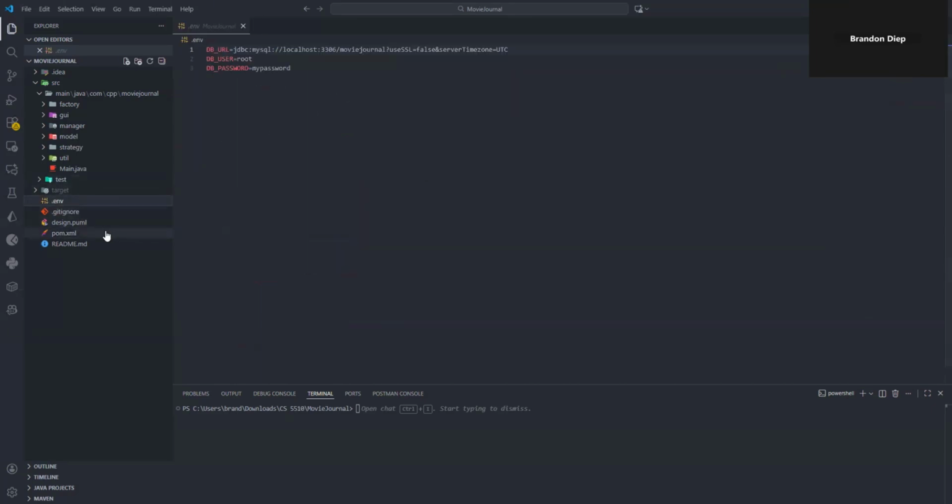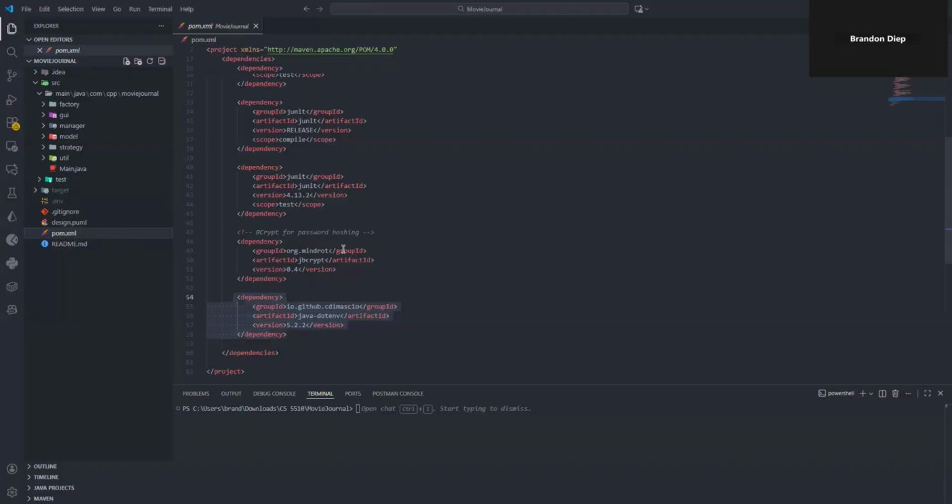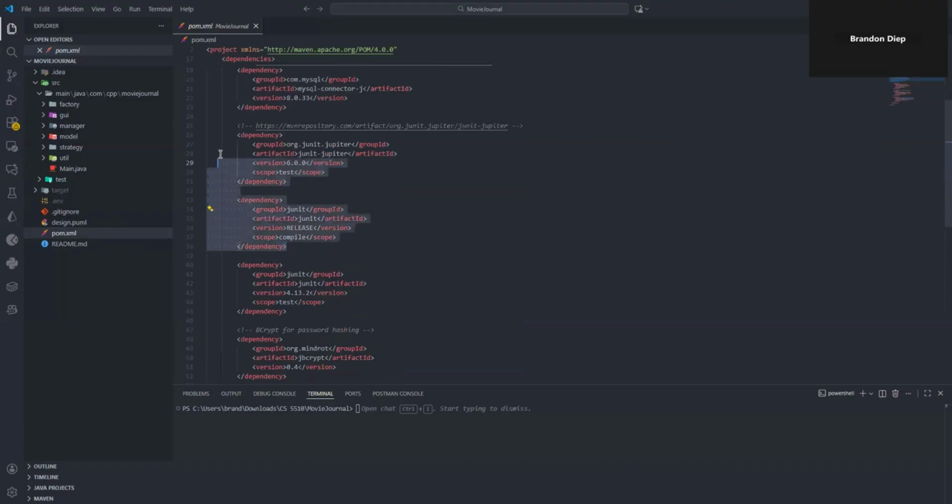Next, we also have dotenv, which is generally used to load environment variables from the .env file we have here, which you should use to keep sensitive database credentials out of code. So that's important. And as you may recall, JUnit is essentially for testing. So those are my dependencies.